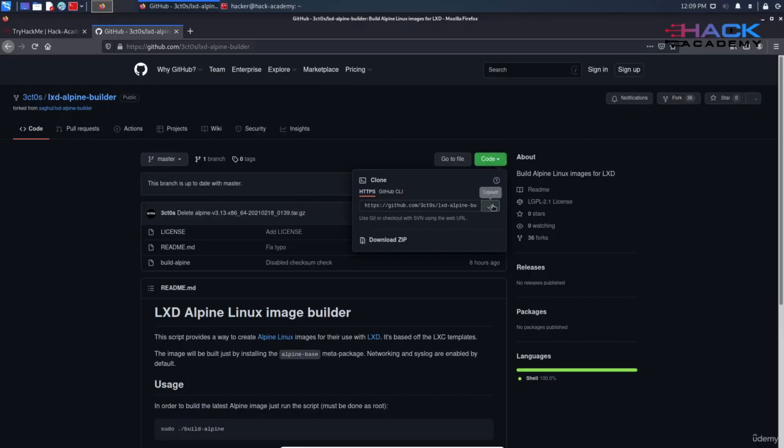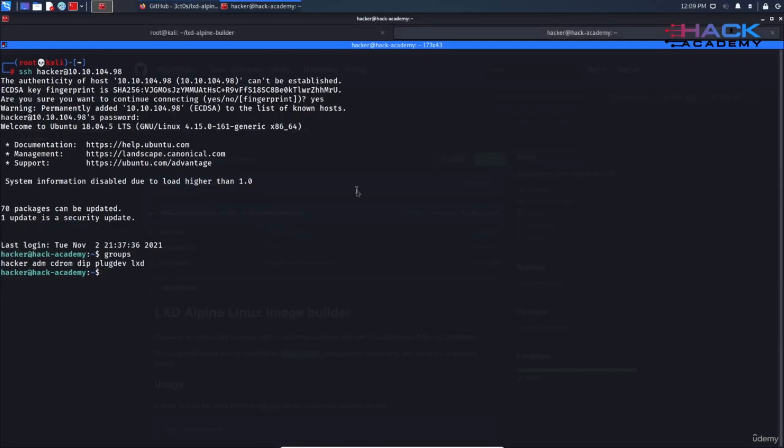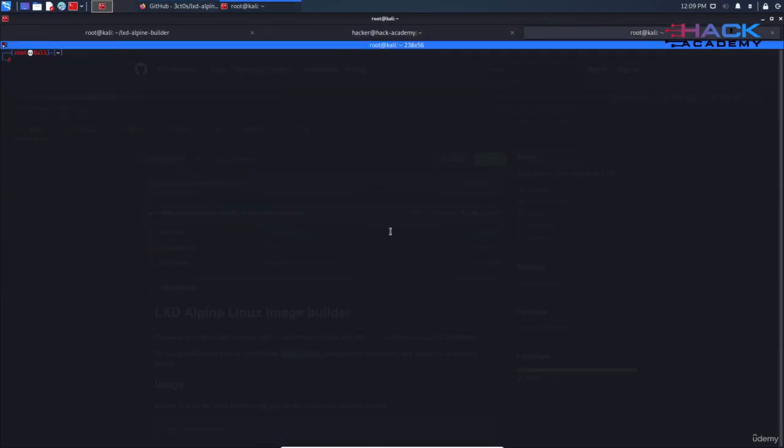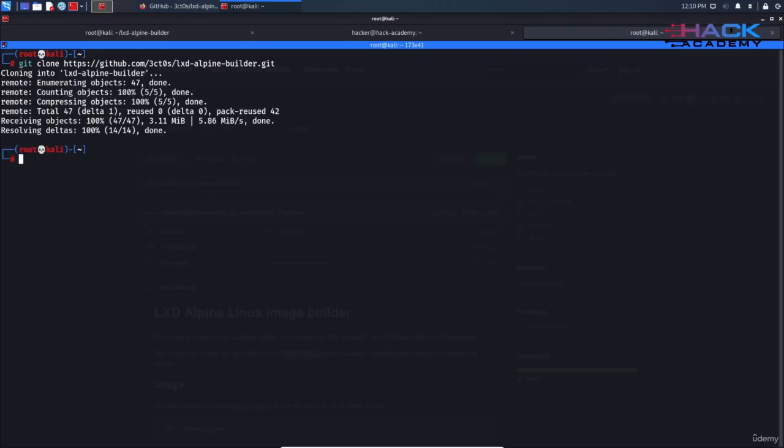So I will copy the Git address from here. I'll go to my terminal and create a new tab. And now the command I'll be using is git clone, and now I need to paste the address that I just copied. So I will hit enter on that. And perfect, we just cloned this GitHub repository. Now that this is done, I can cd into the directory called LXD Alpine Image Builder.